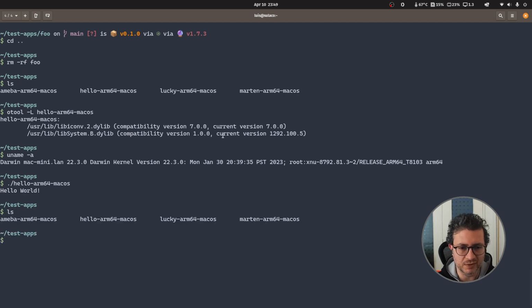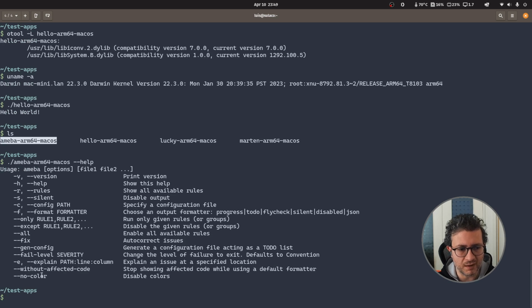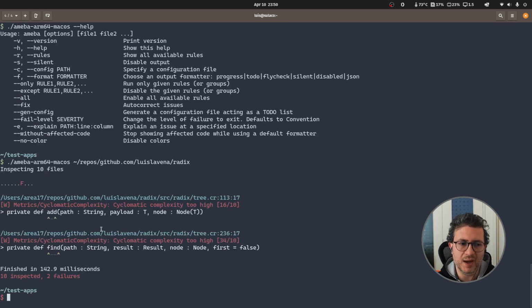I already took the liberty to pre-compile the other ones because it takes longer, but you have the Lucky ARM or the Ameba executable. So if I do Ameba macOS, it already has all the things, so I can go and do, for example, repos, GitHub, Luis Lavena Radix. And it already tells me all the failures that I had on that project. But I didn't have to compile when I did the reinstallation of that on the other platform.